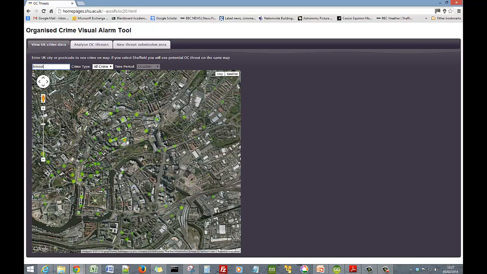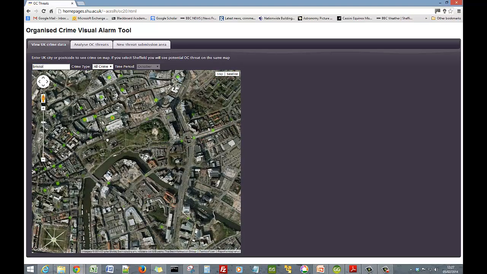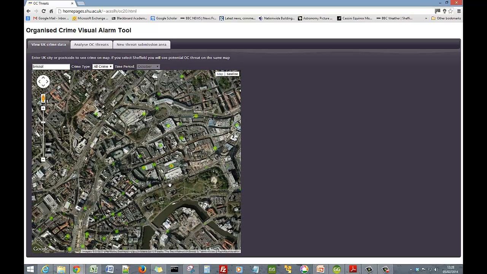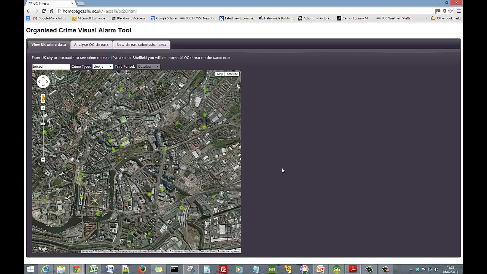data.police.uk is represented on this map, and we can zoom in and out of the map to see where the crimes have occurred. These dots do represent actual crimes that have occurred. data.police.uk actually lets us represent crimes in different crime types. So here we can, for example, reduce that just to drug crime, and that's shown on the map here.